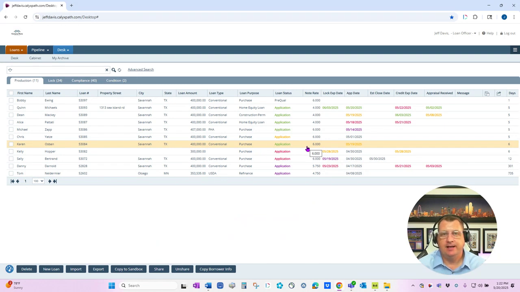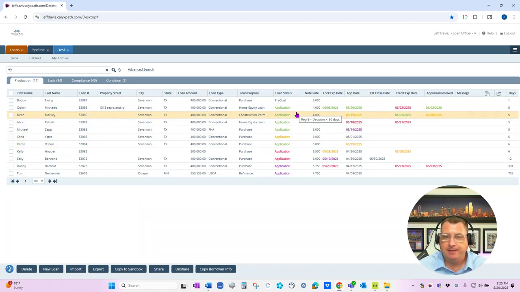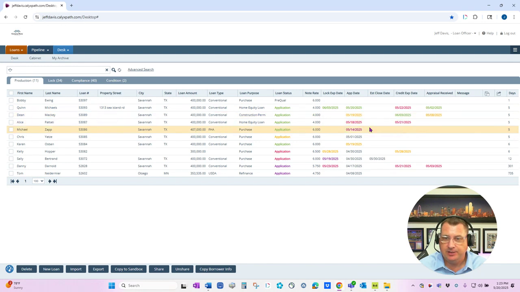These are great for monitoring critical dates that are approaching, as far as compliance dates, lock expiration dates, and document expiration dates like credit and appraisal. So I'm currently logged in as an LO, and I'm looking at my pipeline, and you'll see I've got a bunch of color coding going on. And let's start with the loan status column.